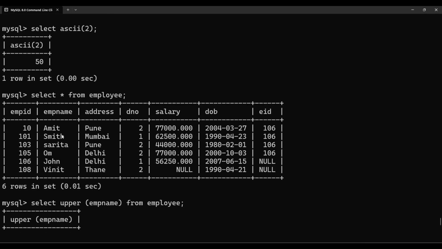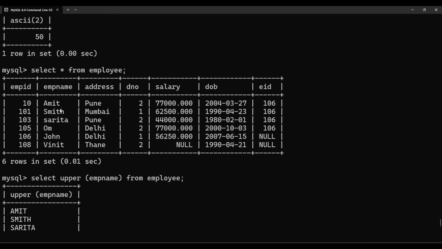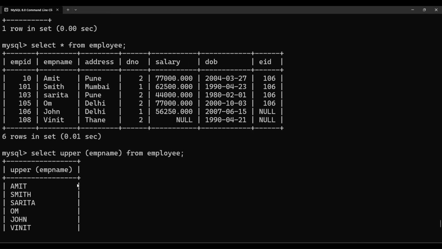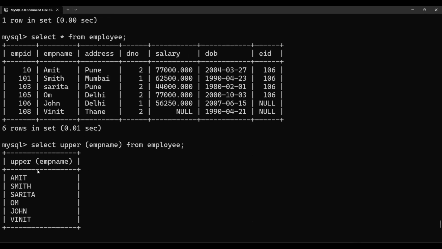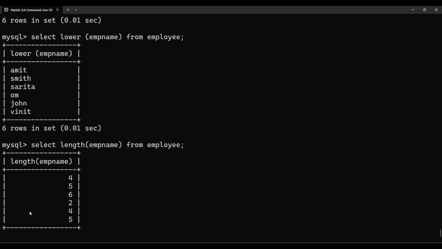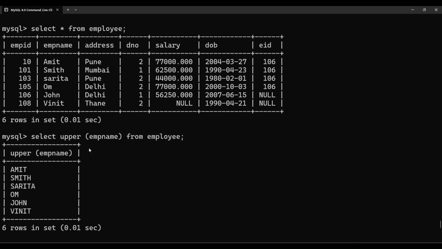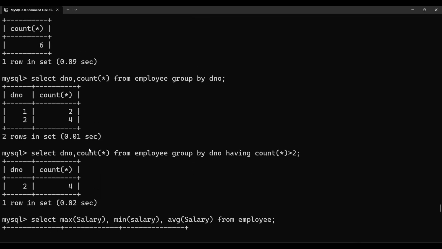Now for the employee table, if I want to display the employee name in uppercase, then you can use the upper string function for the particular column employee name. It's showing all the employee names in uppercase. If I want to see the employee names in lowercase, then I can use lower as a keyword. If I want to identify the total length of each string in an employee name, then you can use length as a function. So these are all the various select commands that we have studied.